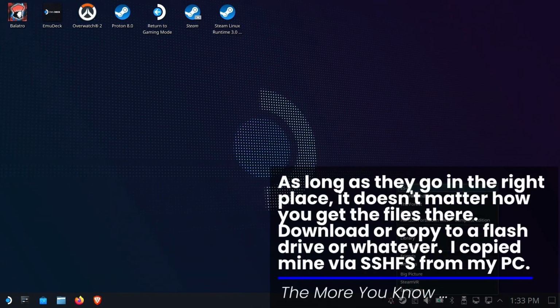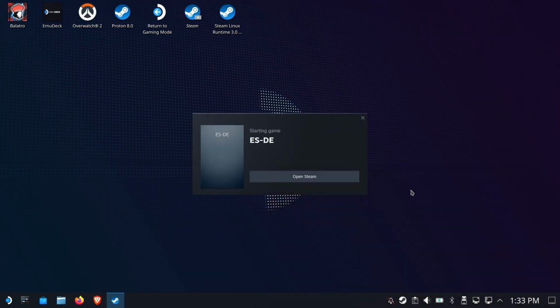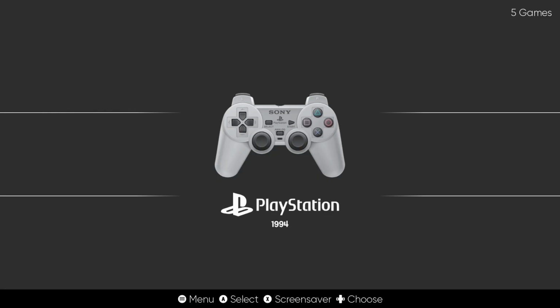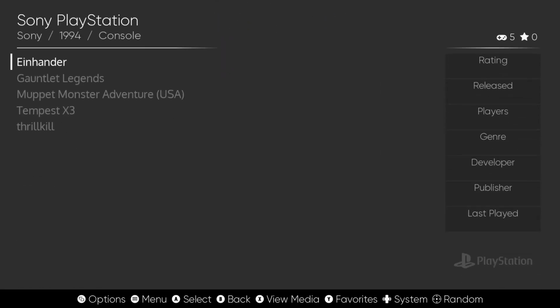It doesn't matter. All right, so now that we've actually moved some ROMs over and some BIOS files, we should be able to do something here. Let's see what we got. If we go to Emulation Station, hey, look at that. Now there's a PlayStation category we can actually select. Perfect. So what we have in there are the 5 games that we copied over.